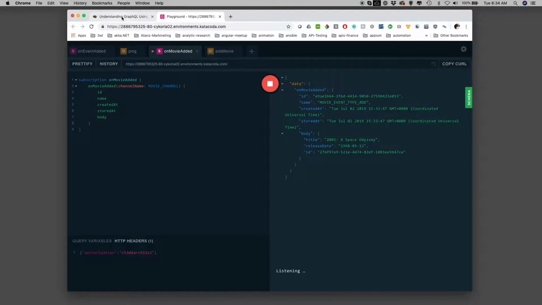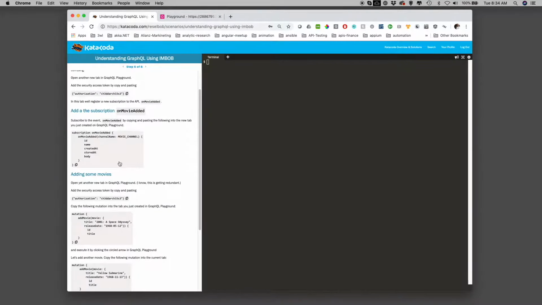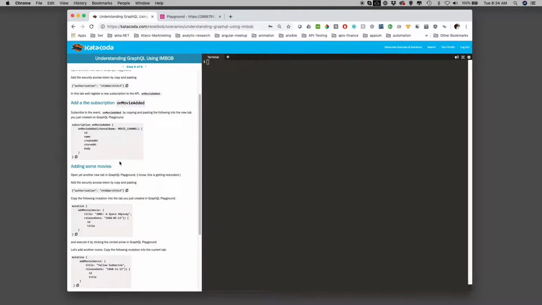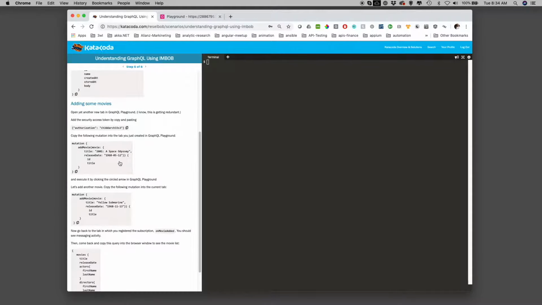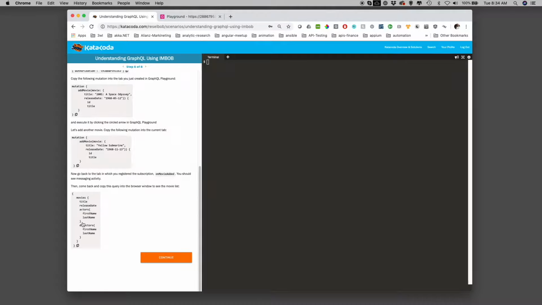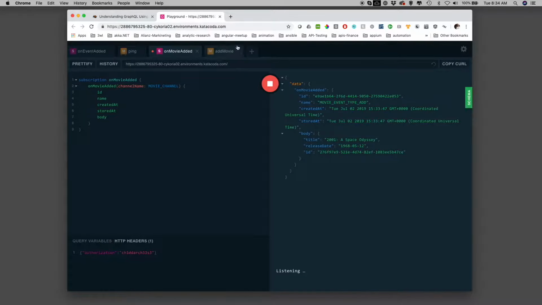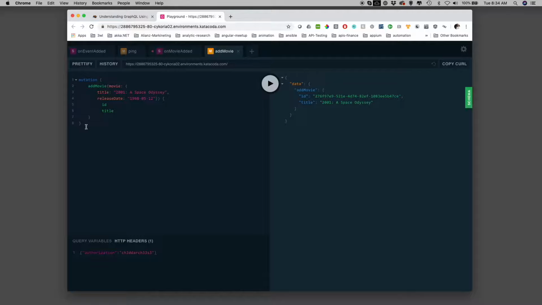Let's try running another movie. So we're going to go back to the Katacoda Interactive UI and pick up another movie. We're going to pick up, let's see, in this case, Yellow Submarine. Okay. And let me go into the GraphQL Playground, and I'm going to go back to add movie here. Now I'm just going to overwrite the add movie.